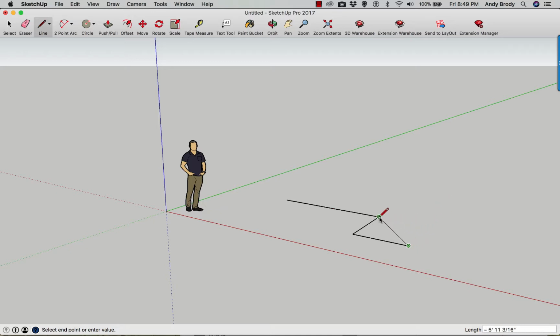You'll also get a number of keyboard references that allow you to lock inferences to other points. You can even hold down Shift to force it to stay locked into that inference. That's what I'm doing right now. Obviously, you can't see my keyboard. And when you do that, it will say constrained on line. Okay. And again, if I wanted to stay on the green axis, I can hold down Shift.